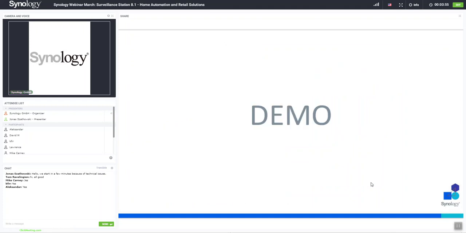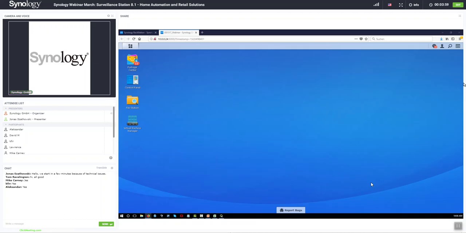Let's come to the first demo and I'm going to show you how it looks. Now, quick question, does everybody see my server interface? Yes, that's fantastic, perfect. So I'm in the interface of my server.